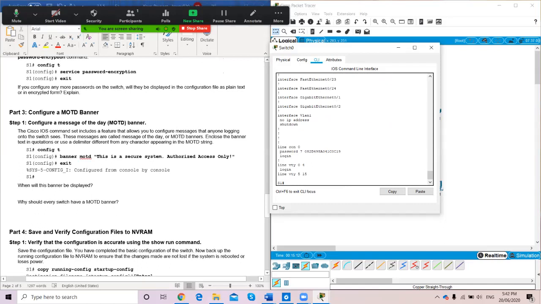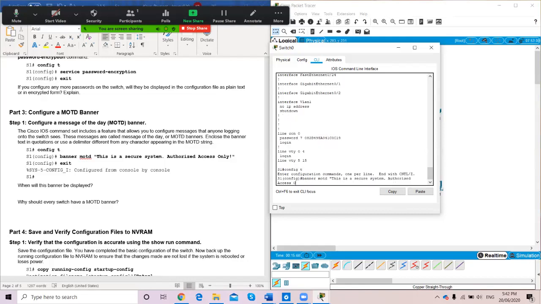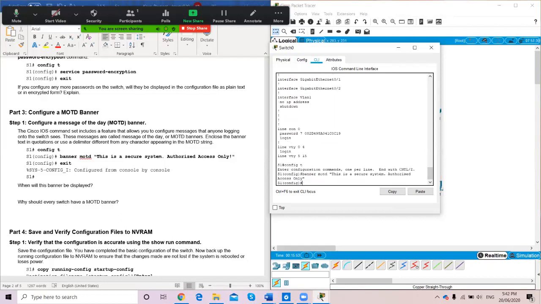Now let's change the banner. In order to make any change, you go to config terminal and then you write banner MOTD. MOTD means message of the day, right? So the message of the day is: this is a secure system, authorized access only. So if someone else who doesn't know the password is trying to enter the system, he or she will see this banner.